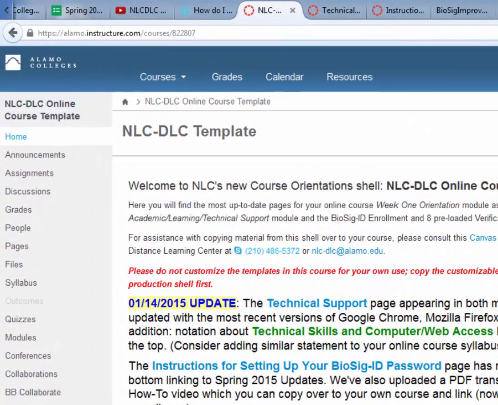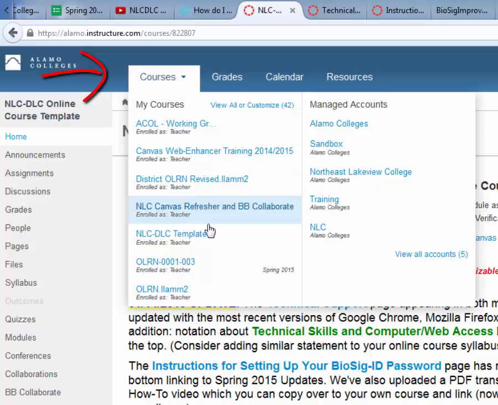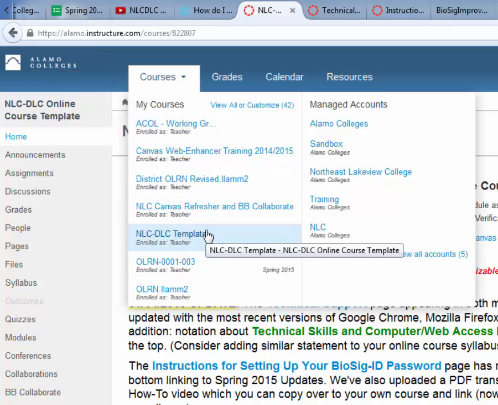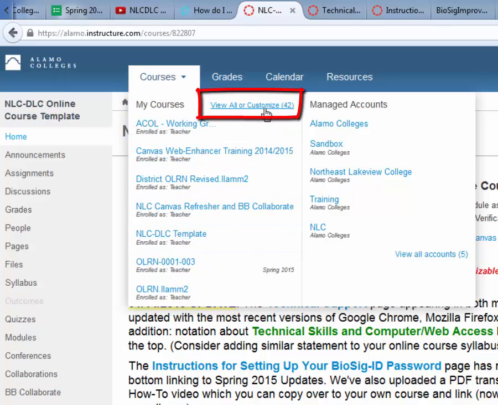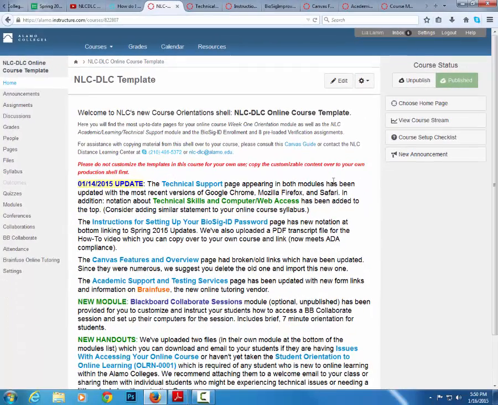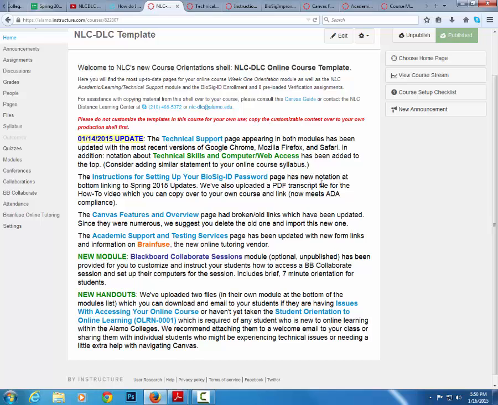Okay, so to navigate to this page, once you're in Canvas, everybody should be added as an instructor to the NLC-DLC template. If it doesn't show up in your drop-down list, go up here to where it says View All or Customize, and it'll be listed there alphabetically for the current term. On the home page, I've outlined all the changes that we've made to the module since last semester.